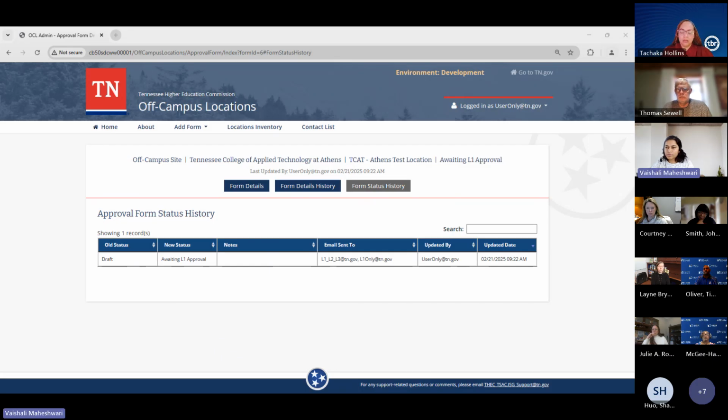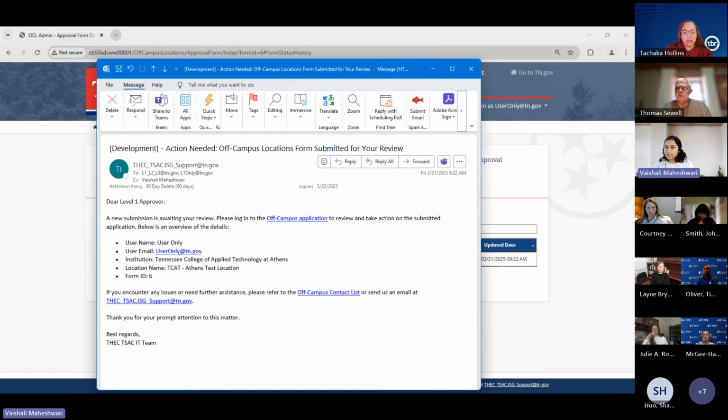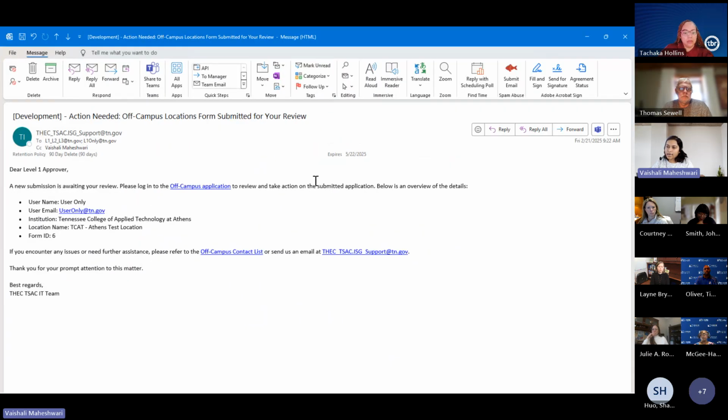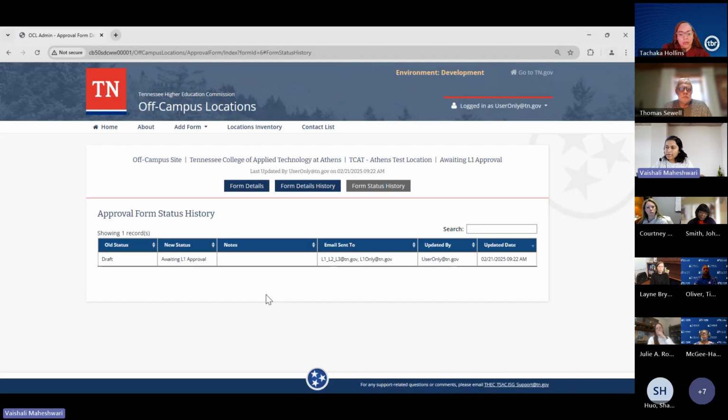So I will show the email that we got for that one. So this is the email. I am copied on all the emails for now for demo purposes. So I am an L1 approver. An L1 approver will get an email like this saying that a new submission is awaiting your review. Please log into the application, and it will give the user name, user's email address, what institution the form is submitted for, what's the location name, and what the form ID is. For this application, the form ID is very important because I'll show how that works.